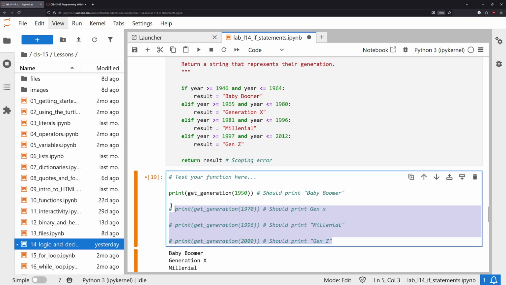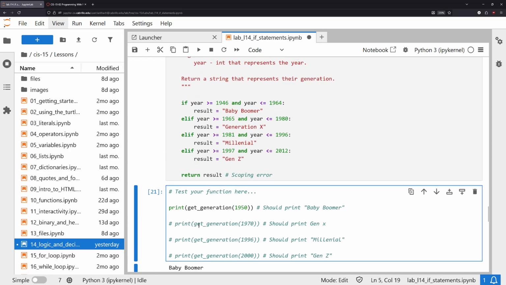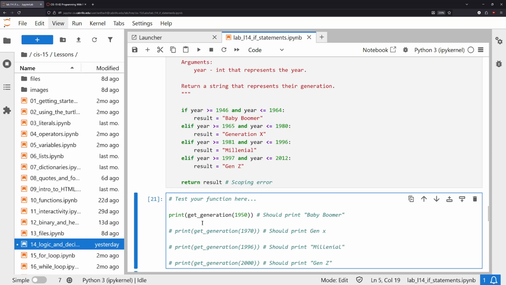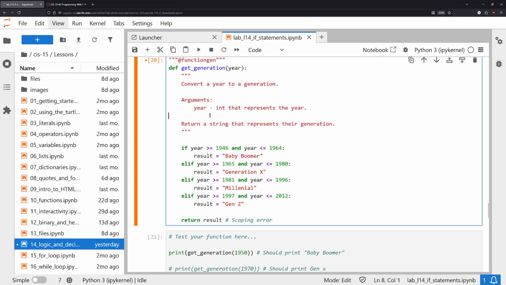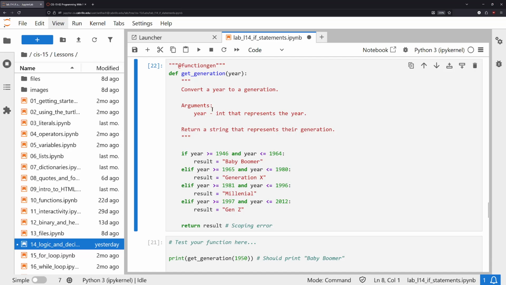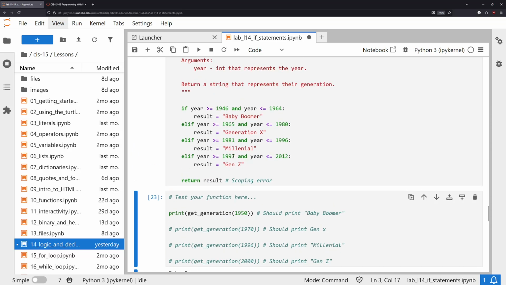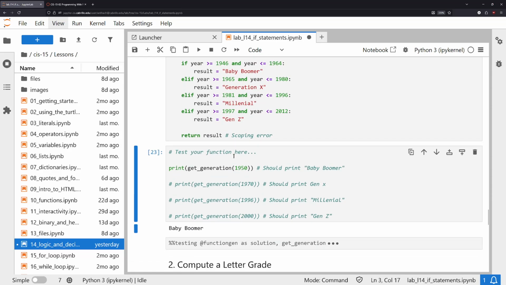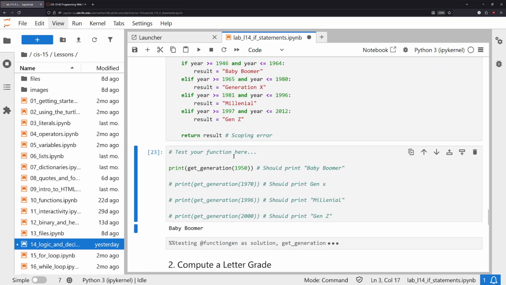Here, let me comment these out. Okay, so I'm just gonna test it with one invocation and press play. Okay, hold up. This should have got an error. Oh, I didn't even run this function above, did I? Yeah, let me rerun this. Oh, hold up. I should have gotten an error here. Why am I not getting an error? I'm trying to get a scoping error.